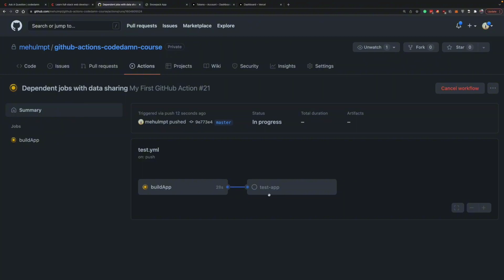And why stop here? After test app, for example, you can have another step which emails the deployment status, where you get an email from GitHub. I mean, you by default also get emails from GitHub on the default action status, but why not just add it as a step?